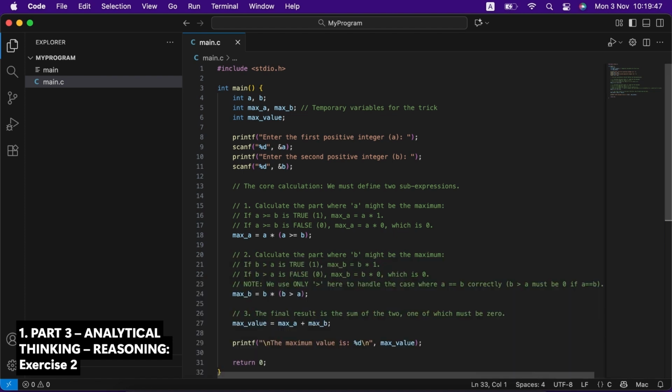5. Conclusion and key takeaway. This incredible mathematical shortcut proves that in C, you can often replace complex control flow structures with creative use of operators. While in professional code, we almost always prefer the readability of the if-else statement.